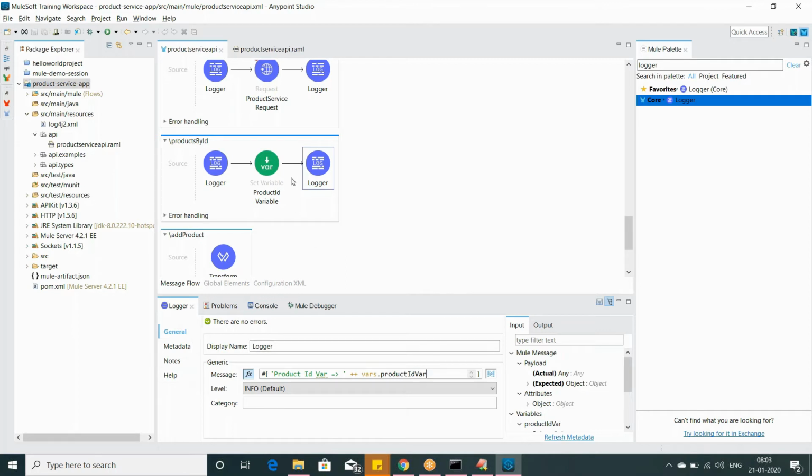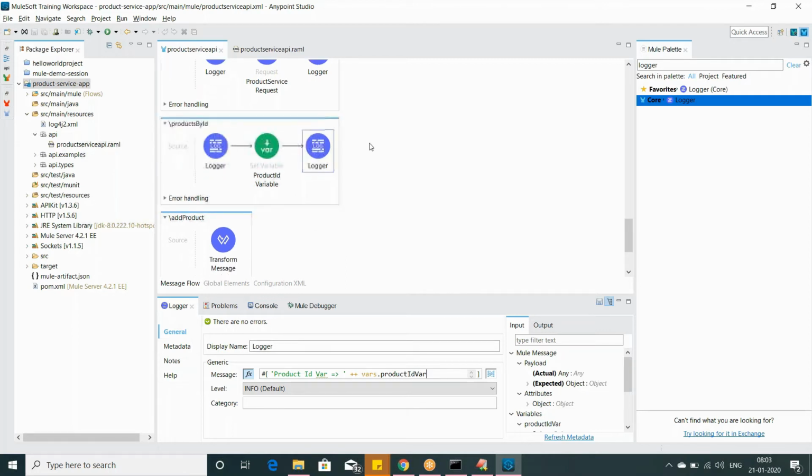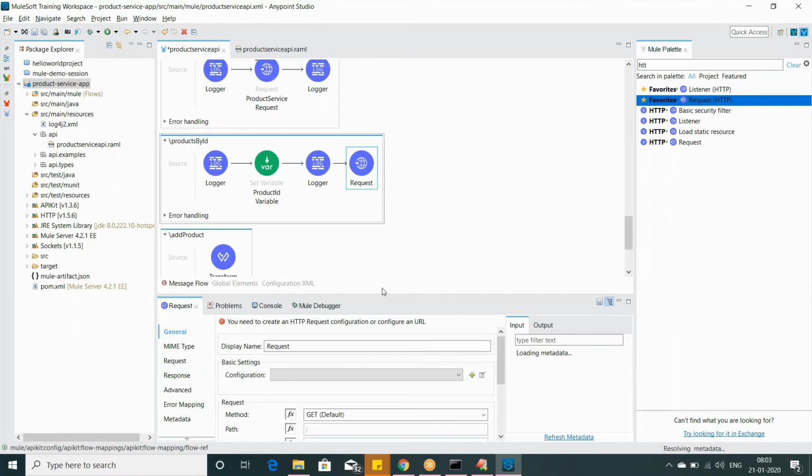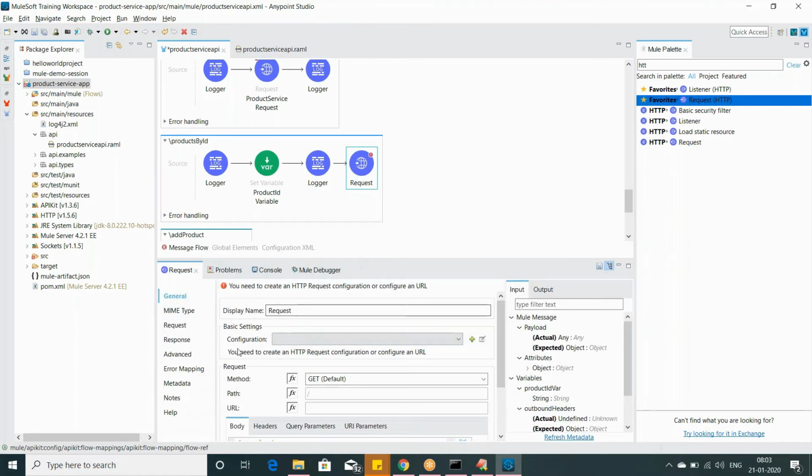Now, so far we got the URI parameter stored in the variable, and we printed it. Now we will make a call to the actual service. So we'll use the HTTP Request component. I just drag it over here. Now if I open the HTTP component, again we need to mention the configuration, but the configuration we have already created for our earlier flow, the same one we can use. If I click on the drop down, the HTTP request configuration is already present, and this configuration is common up to the base path, so we can use it.